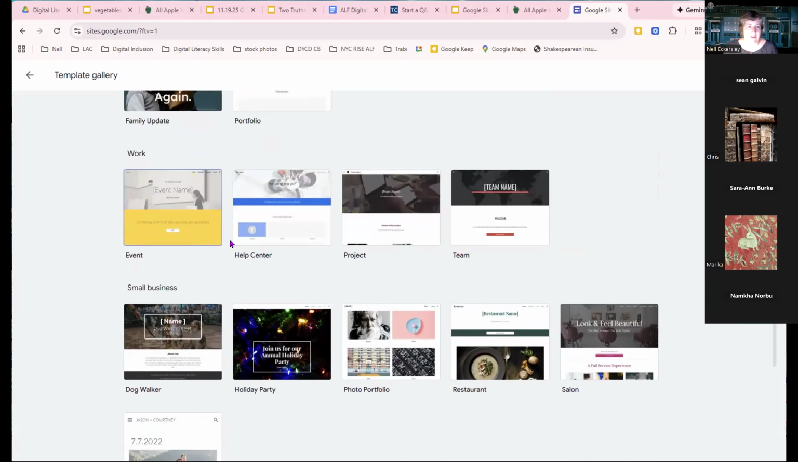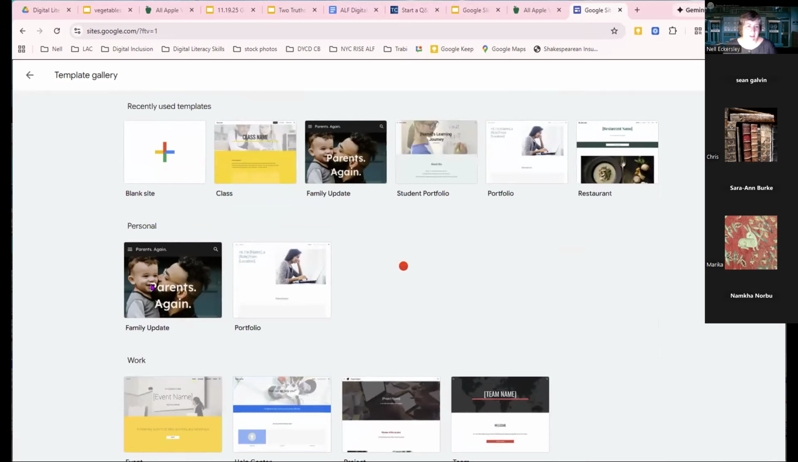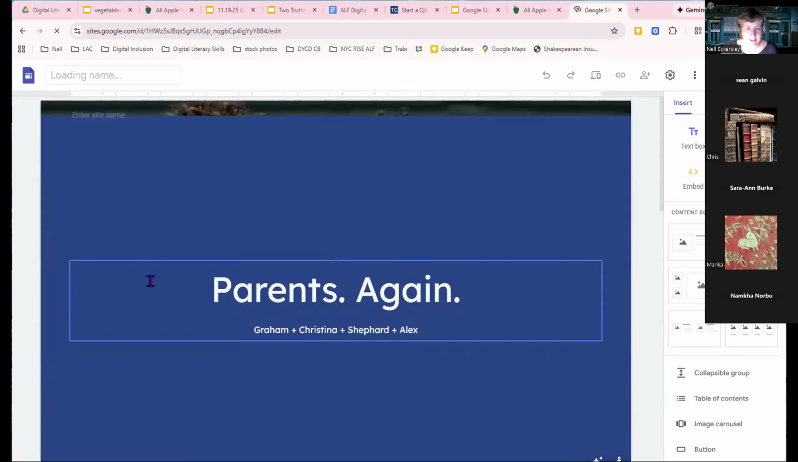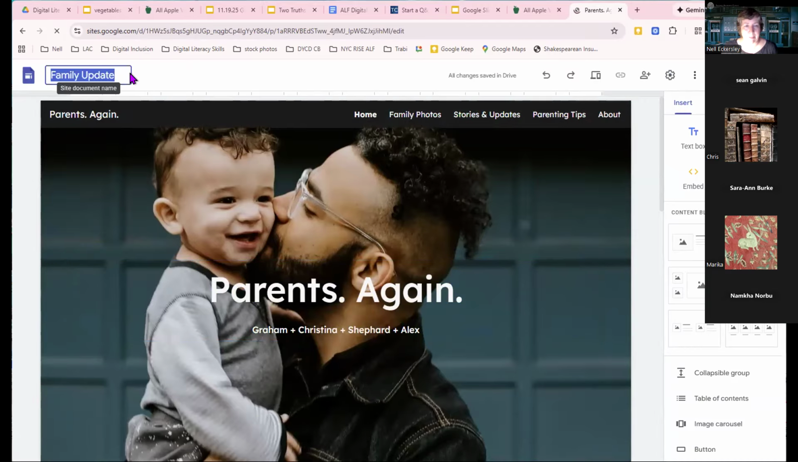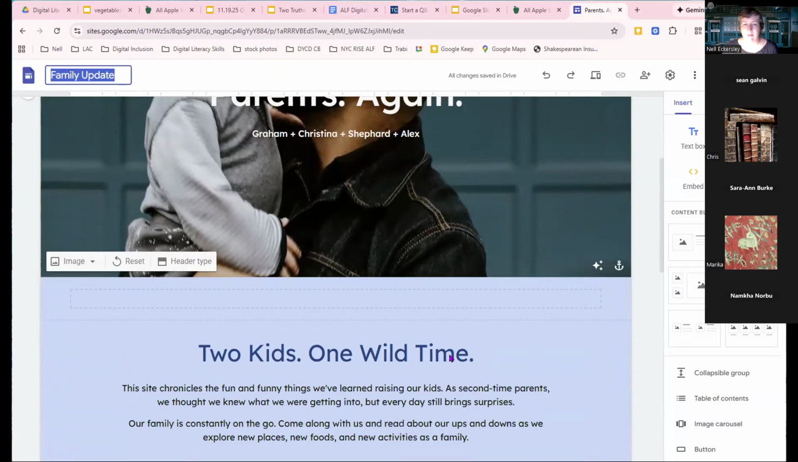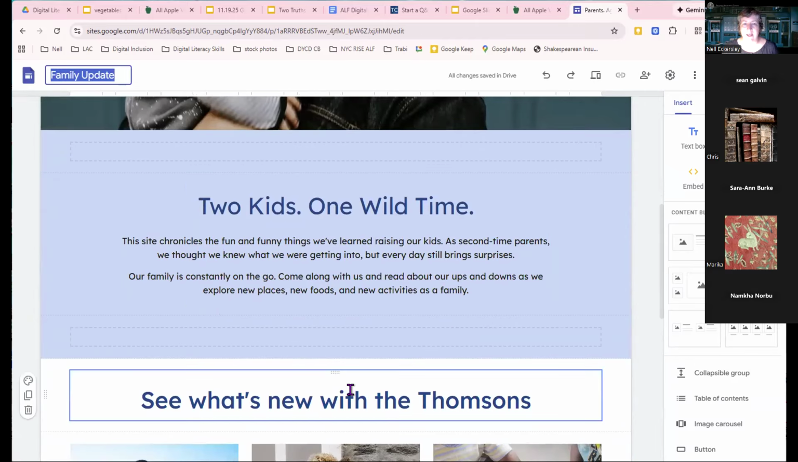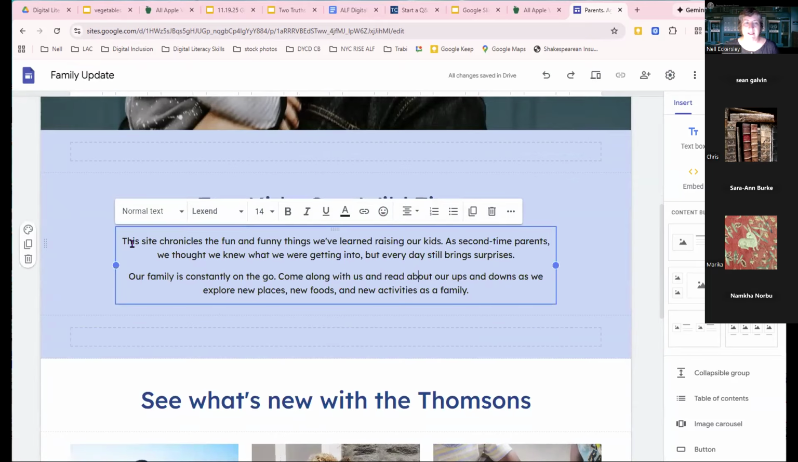So if we go into one of these, let's go into parents again. So I would click on it. And then if I like that template, I just start editing. So I want to give my website a name. But notice where I am, blue lines, just like in slides. So if I come down here and I want to edit this content, I have to click on it, and then I see the blue lines around it. So just like in slides, now I know what I'm actually editing.